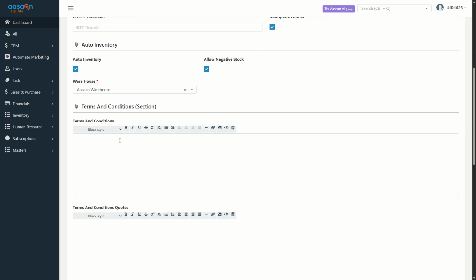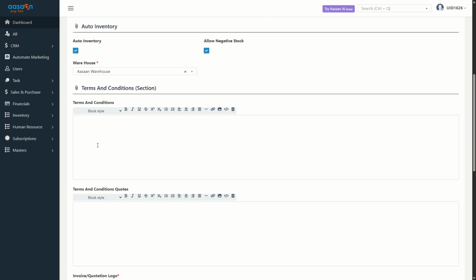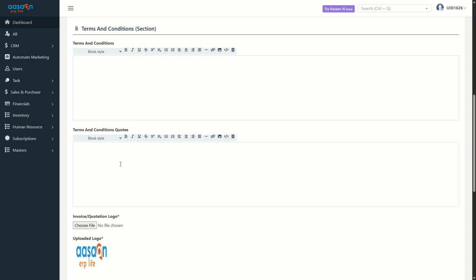Then you can put the terms and conditions. This will be generic. Basically if you put terms and conditions over here, they will be shown in all the invoices, and you can't change them for every different invoice. If you do it here, it will be the same for all the invoices. Then this is for the quotation terms and conditions. Whatever you write for the quotation will be shown in the quotation terms and conditions section.